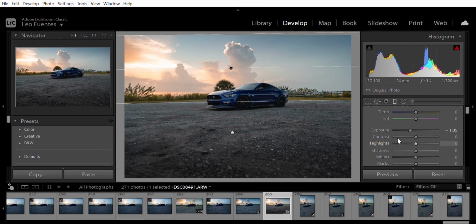And I want that orange in there, so I'm going to mess with the temperature. You see how the temperature's getting warmer? And that's giving it the orange right here.